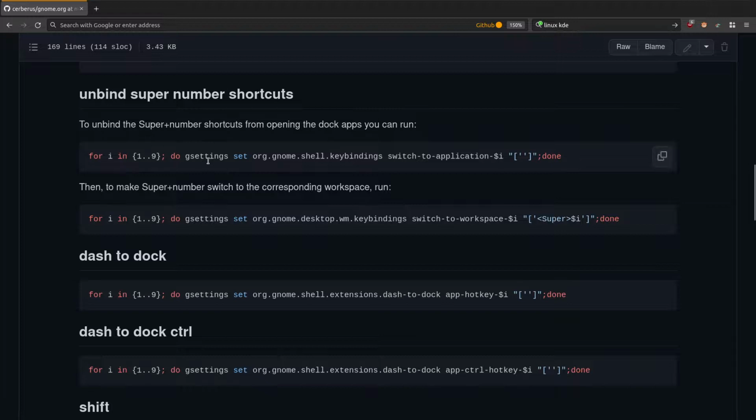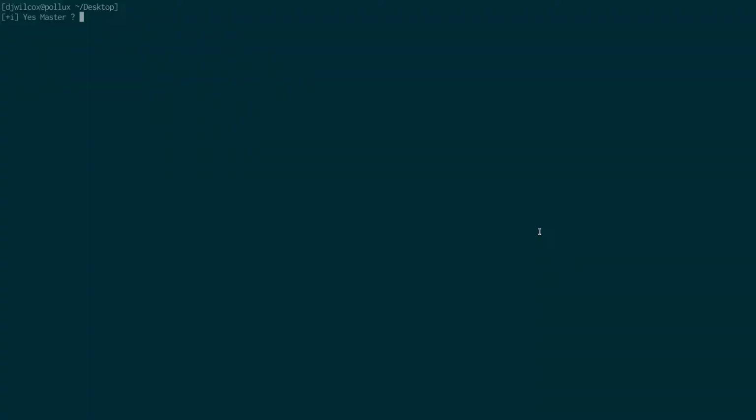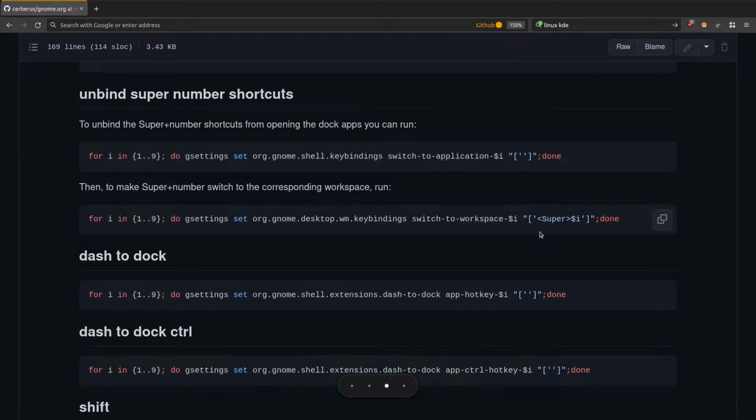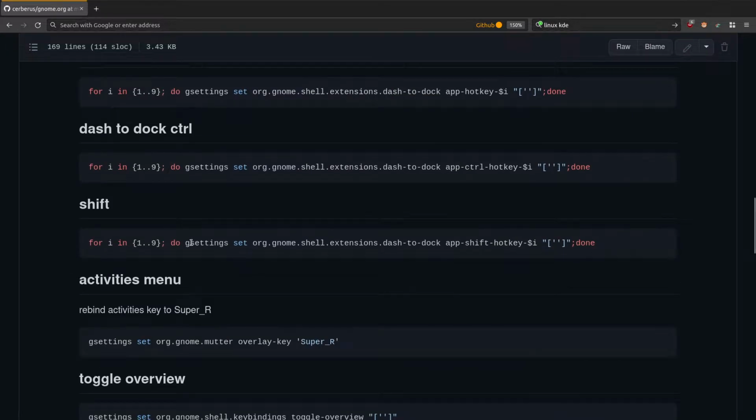So this is how we can basically go through and say, for i in 1 to 9, do gsettings switch to application. Then to make super number switch to the corresponding workspace, we do this for i in 9, do super i. And that basically lets us do super 1, super 2, super 3 to switch to the workspaces. And then we've got down here shift.